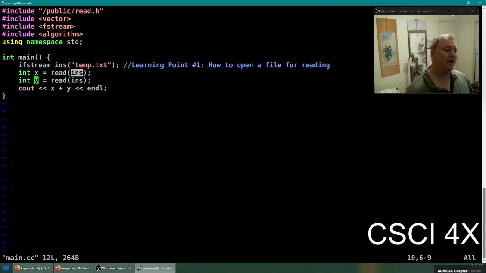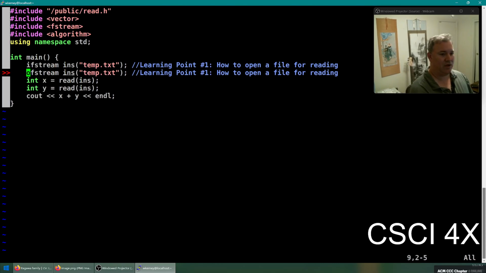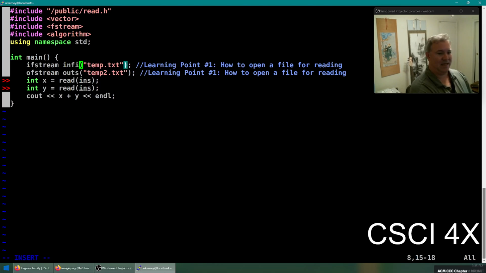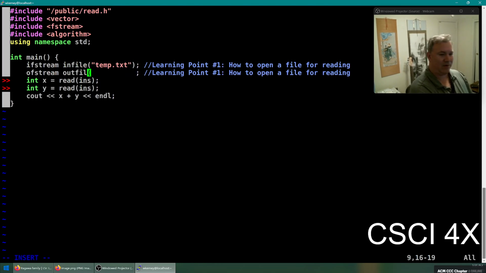So that variable name is the file that it's going to read from, and it pulls out an integer from it. Now, if you want to do an output file stream, you just change the I to an O, and we will call this outs. Kind of like how my vectors are always called vec. My input file is always called ins. My output file is always called outs. It's just a terminology. It's just this convention I use. You don't have to call it ins. You do not have to call it outs. You can call this in file and out file if you want.